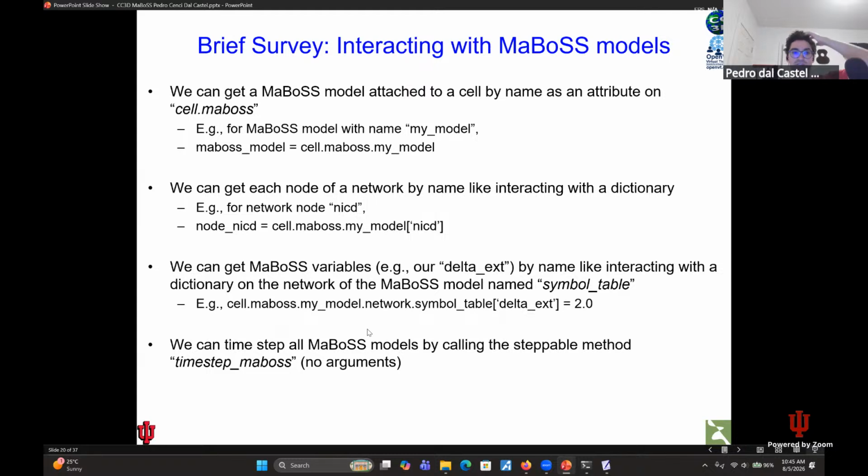And then to change, for example, a parameter value, a parameter is not a node, so it has a little bit of an awkward syntax. It is cell.maboss.myModel, but then .network.symbol table, square brackets, the name of the parameter in quotes, equals a certain value. And then we use this function timestep_MaBoSS to integrate all the MaBoSS models in the simulation.